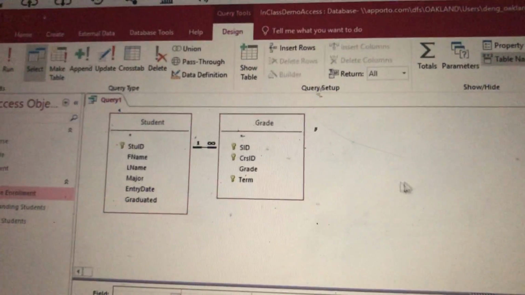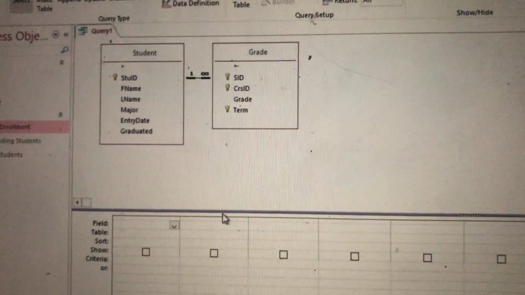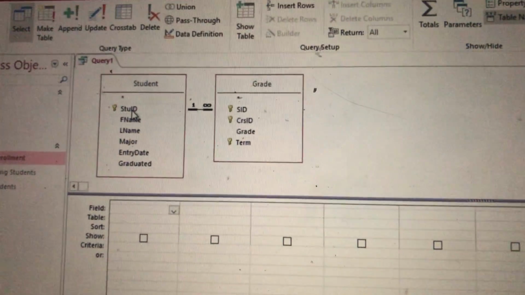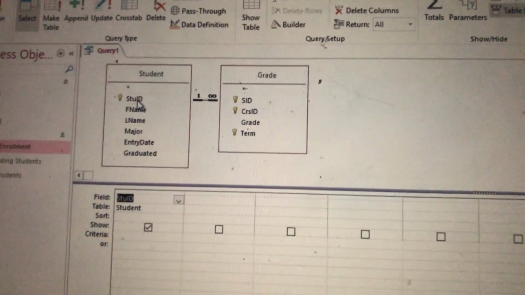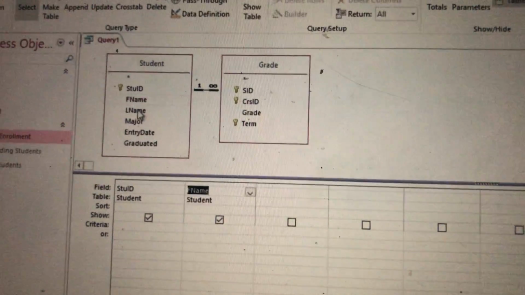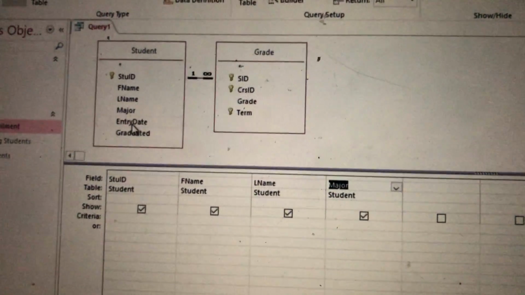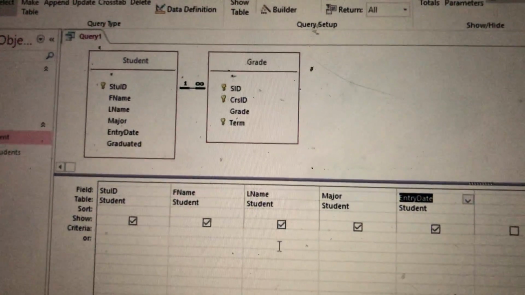Okay, information we are going to demonstrate. All managers or users like to see student ID, let me double check, yeah, from student table, first name, last name, major, entry date. That's it. This portion is a must.